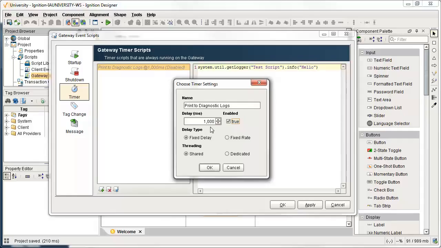Now what the delay does depends on what you have selected for the delay type property down below. When using a fixed delay, we'll try to maintain the delay period here in between each execution of the script. So let's say that the script here takes a long time to execute. It takes 500 milliseconds. So we'll wait for the script to finish executing, and then we'll wait the full delay period again. So in actuality, this script would only really be executing once every 1.5 seconds.